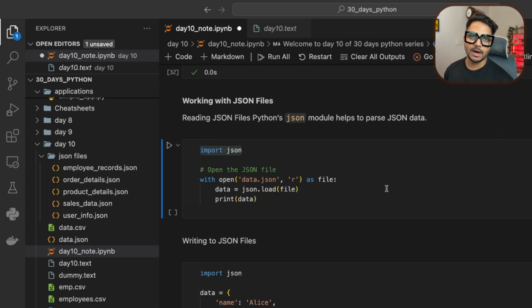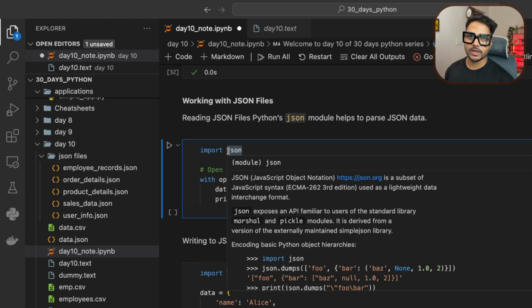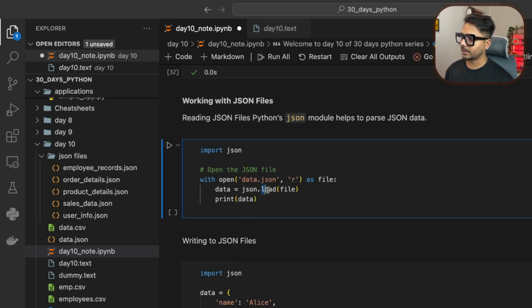All right, now let's see how to work with the JSON file, how to read a JSON file, how to write into a JSON file, how to create a new JSON file. For working with JSON, you need to import a module called json, which is part of the Python modules. JSON has two functions, one called loads and one called load. Here we'll be using the load function to load the file.